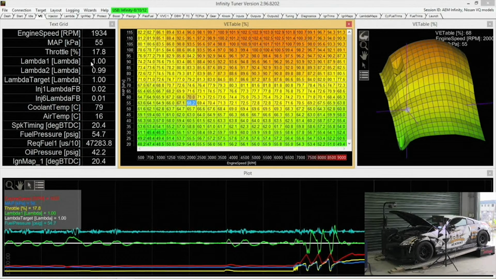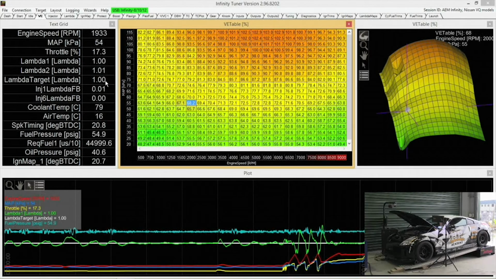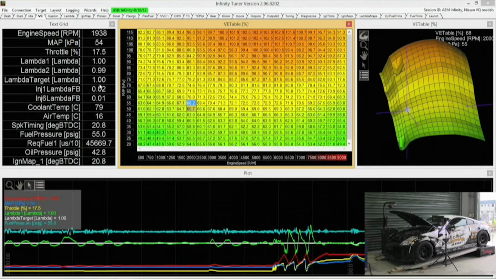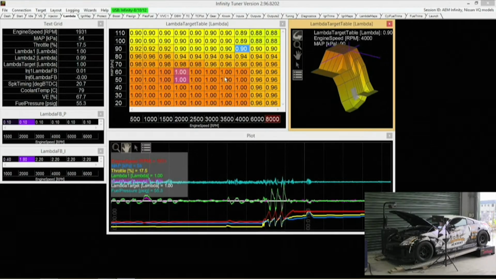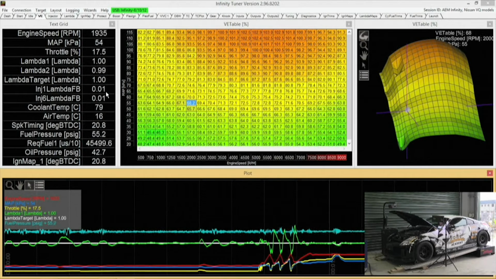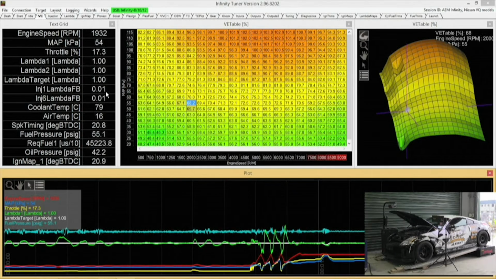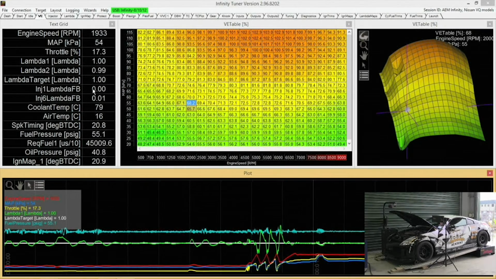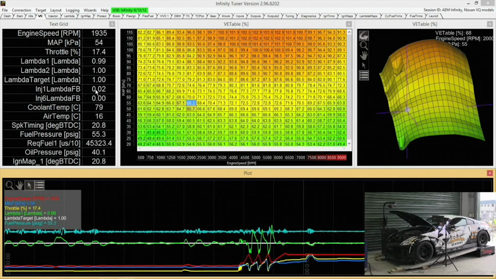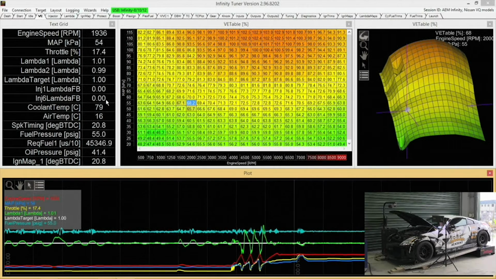What we're looking at is we can see our two Lambda values here. So we're sitting at Lambda 1, which was our target. You can see also our Lambda target value, and that comes straight from our table here. You can see where we're running at the moment. And what we can do is make an assessment of how close our VE table is based on what our O2 or Lambda feedback's doing. You can see at the moment the Lambda feedback is doing essentially nothing. We're sitting with about 1% trim plus or minus, and that's moving around a little bit.